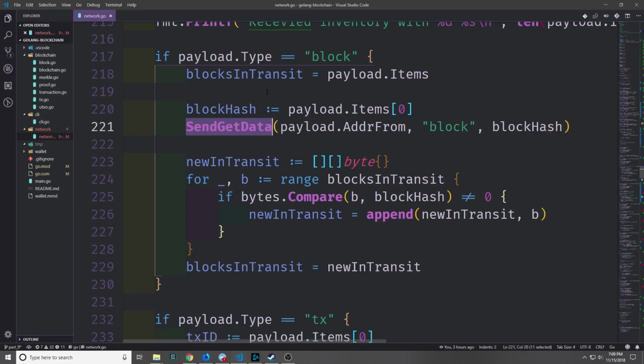And if this comes back and we do get the data, then we want to create a new in transit, which will be a 2-dimensional slice of bytes. And then we'll iterate through our blocks in transit, and we'll compare the block hash to see if they are the same. And if they aren't the same, then we'll add B to our new in transit, and then we'll replace our blocks in transit with the new in transit. So this will make it so that we can account for if we have multiple blocks.